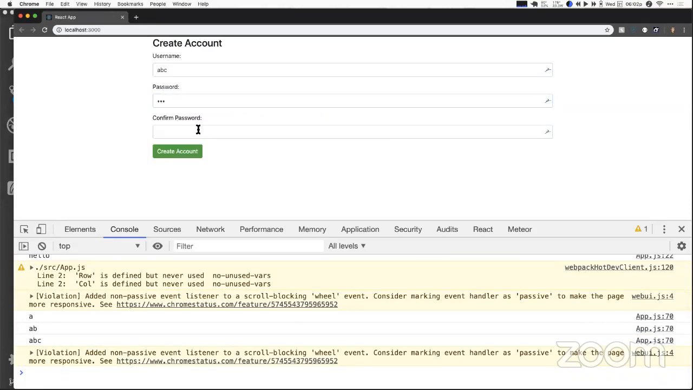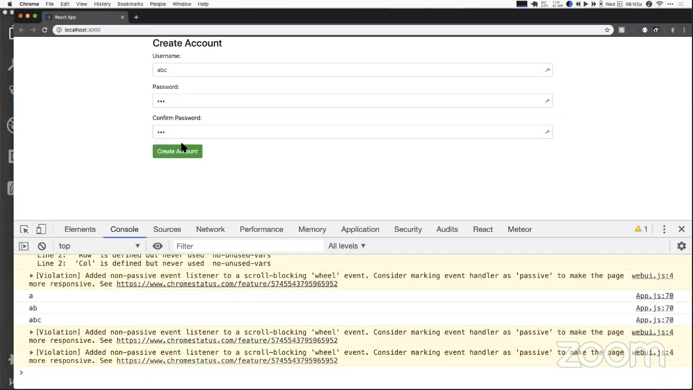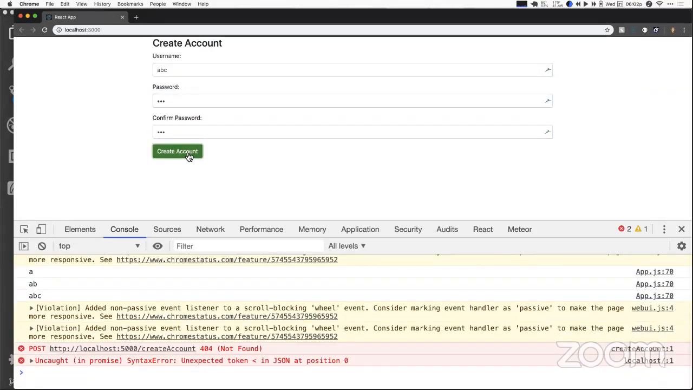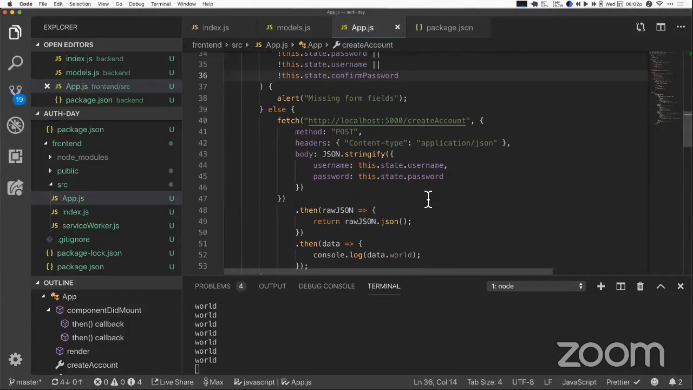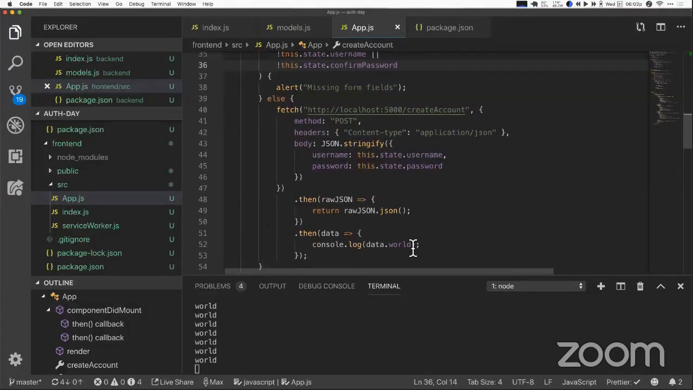We are going to now type in all valid things and hit create account, and we get a different error. We always celebrate different errors, right? So what it's saying is it can't find, 404, on the create account on the back end. Okay, well let's fix that. So I'm going to just console log out any data coming back from the server, because we're not going to be sending world back from the server.